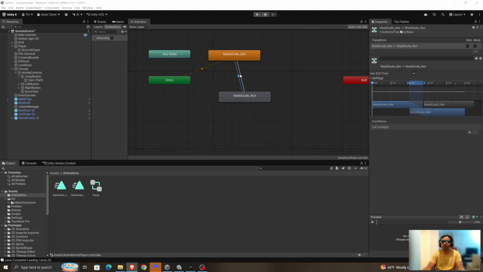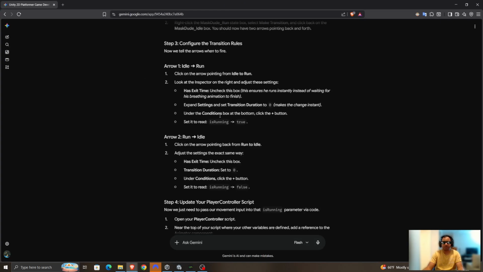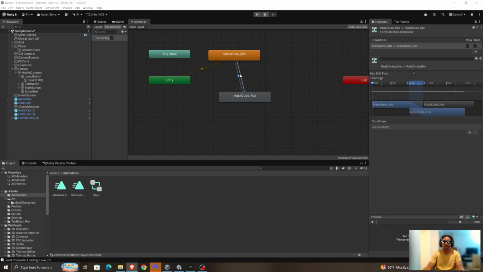Inspector on the right. And we're gonna adjust these settings. So uncheck this box, Has Exit Time, just so you guys know what I'm talking about. I'm talking about these steps right here, but specifically this one. So uncheck this box, Has Exit Time. Okay, there we go. This ensures he runs instantly instead of waiting for his breathing animation to finish.